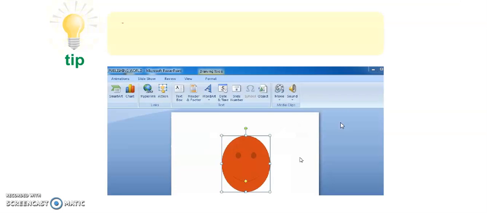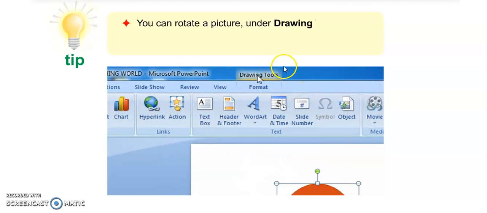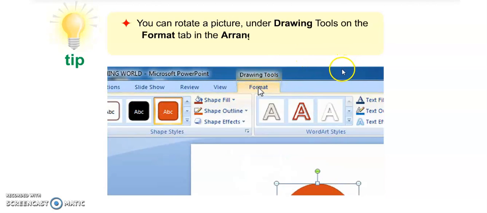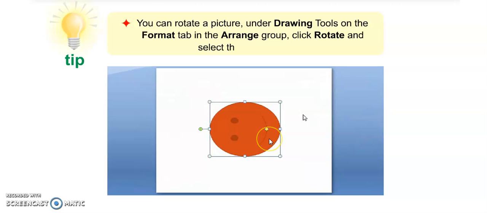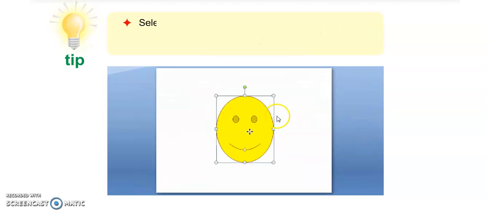Now there is a tip for you. You can rotate a picture under Drawing Tools, on the Format tab, in the Arrange group. Click Rotate and select the desired option.